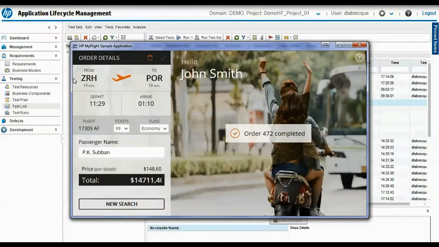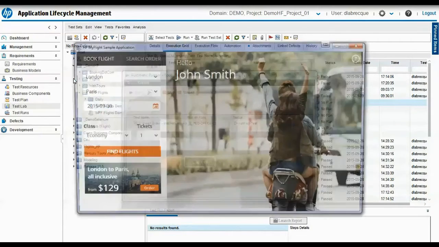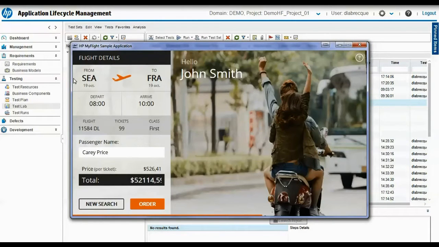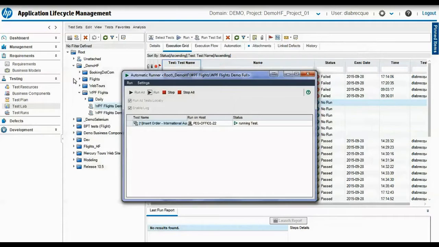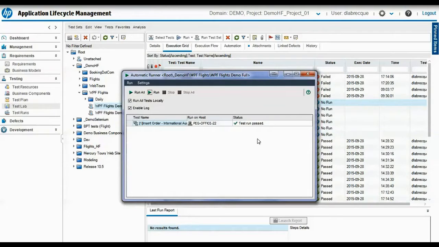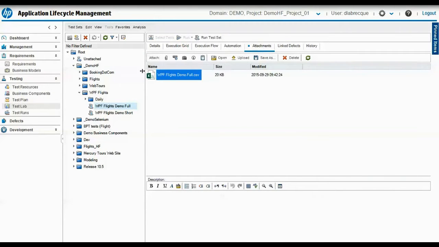And the script enters the information, validates totals, generates results, and so on. It completed the first iteration, and now it's executing the second iteration. The test completed successfully, and now we're going to take a look at the summary results. You can see the status, passed, the date change, the time change. Now we're going to go into the attachments.